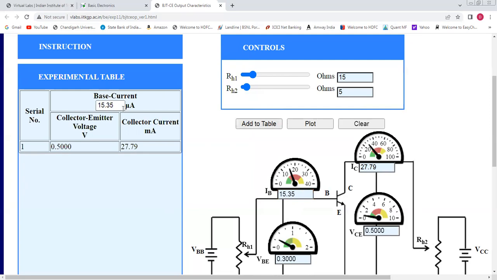I am getting these readings for base current of 15.35 microampere: collector to emitter voltage 0.5 volt and collector current 27.79. Again, I will follow the same step. I will adjust RH2 and add it to the table. This will be my second reading for the same value of base current. Then I will vary it again and get a different reading for collector to emitter voltage and collector current.